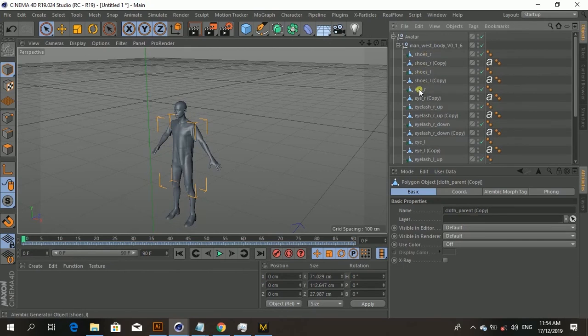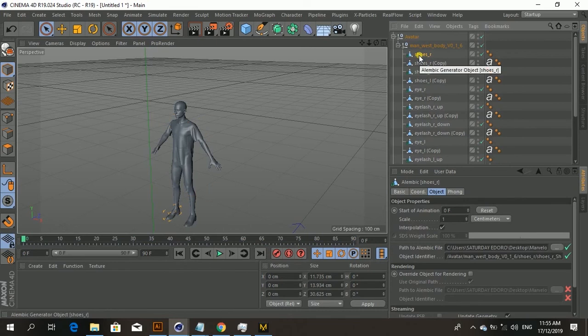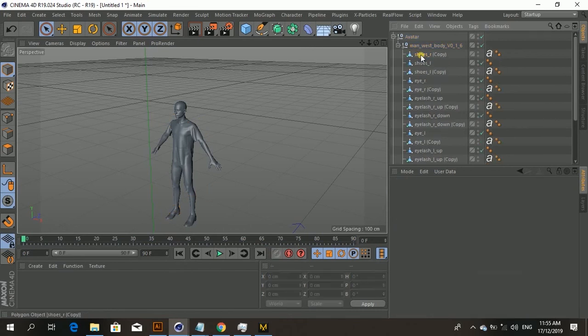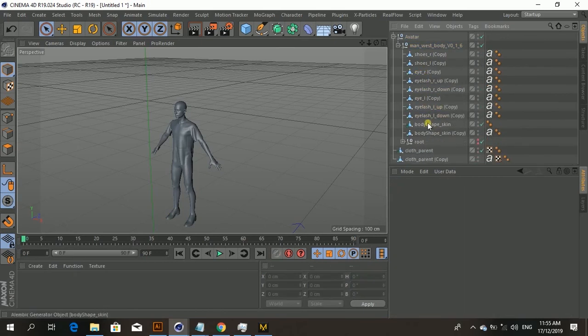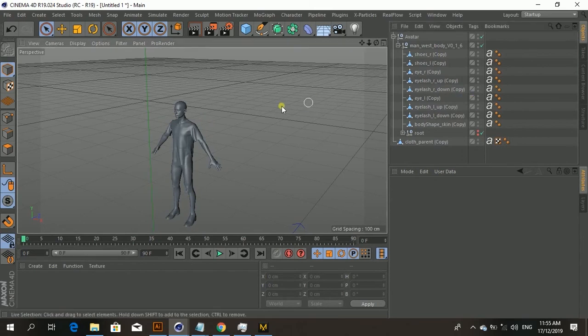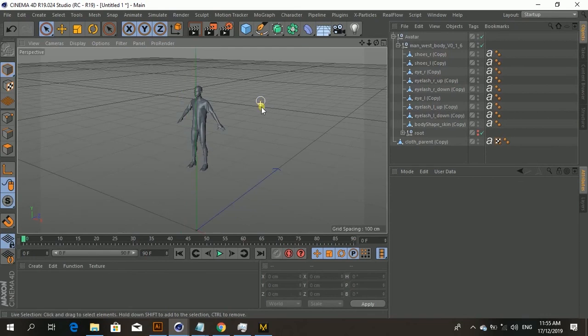So as you can see, a copy of the original mesh has been created. So we don't need that anymore. So I'm just going to retain the mesh with the A symbol. That's a PLA. So I'm going to delete the original mesh. Okay, so I've deleted all of them, while keeping the PLA files.